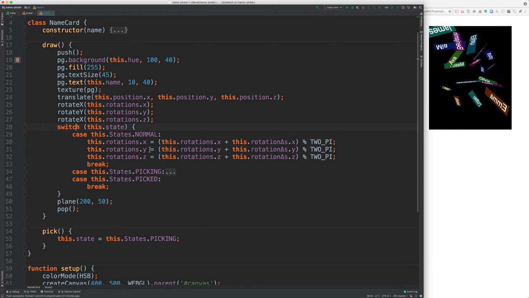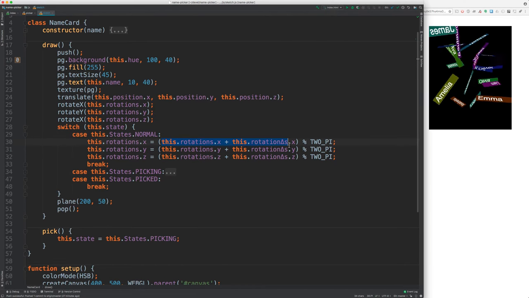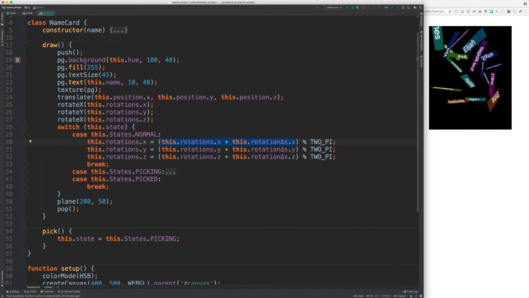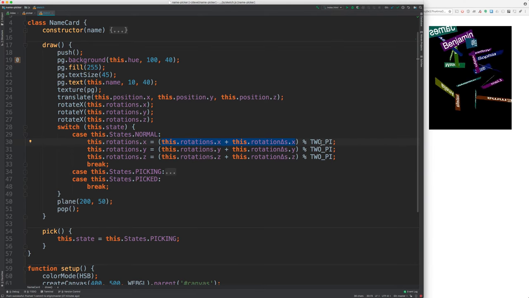We modify the rotation. So how do we read this? Well, let's start with the parentheses here. So we take the current x and we add to it the change in x, and then we wrap around 2 pi. So 2 pi is a full circle of rotation, and we always want this number to be between 0 and 2 pi. So the modulo operator takes the remainder of dividing this sum by 2 pi, and that gives us something between 0 and 2 pi. Then we store that in x. Same thing for y and z. Okay, so that explains what's happening here.